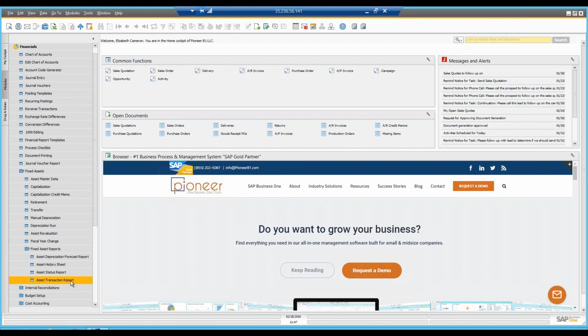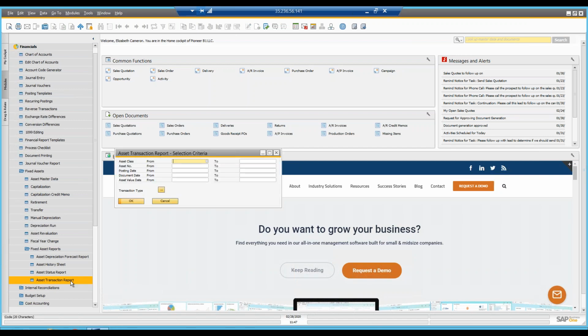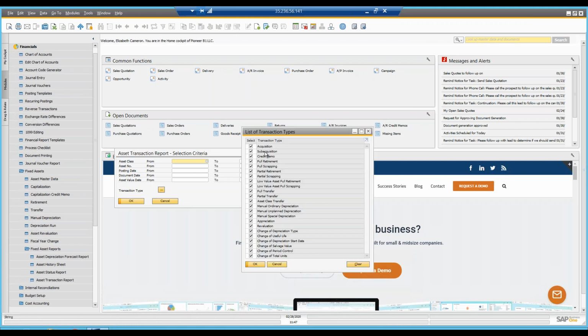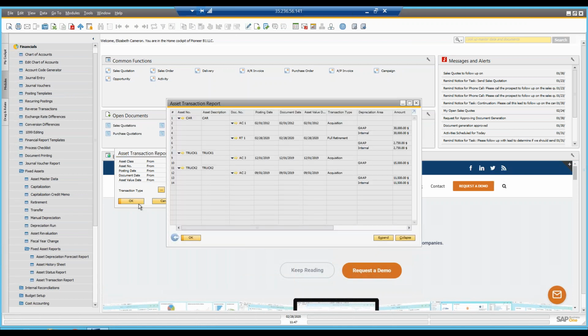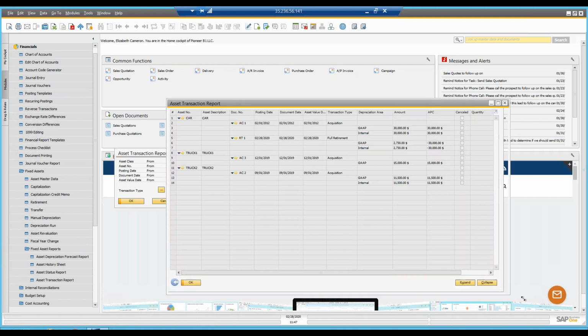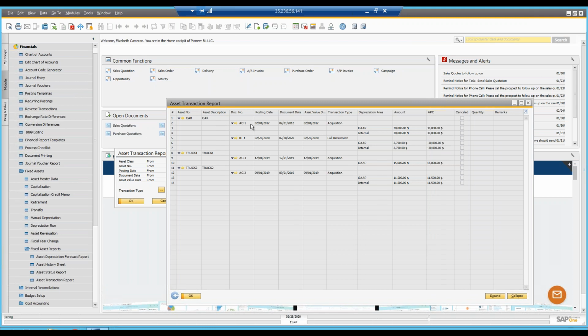And lastly, we have the asset transaction report. The asset transaction report is going to provide us with a list of all transactions relevant to an asset or a group of assets. Specifically, if I wanted to look at different transaction types, I could decide here which ones I want to look at. I'm going to run it for all in this case, but I can see per each individual asset exactly what fixed asset transactions in SAP occurred. I can see for my car, I had my acquisition and my retirement, and here I can see I had my acquisition or capitalization for both of my trucks.